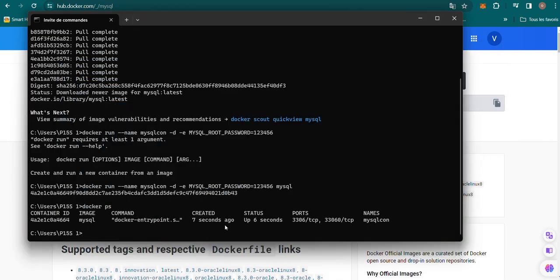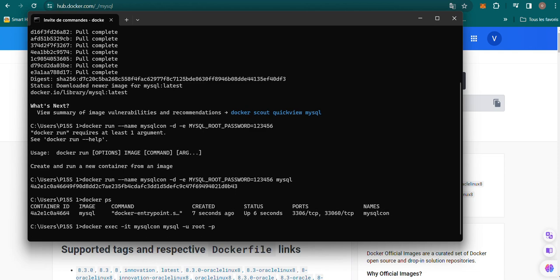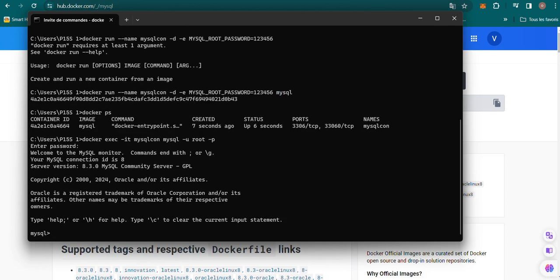Now let's run another command in order to access the inside of the container and, for example, to show or create databases or something like that. We could just run the command docker exec -it, and also the name of the container, and the image, which is mysql, and -u, or --user, which will be root, and -p for the password. Now we need to specify the password, and there we go, we are inside our database, as you can see.